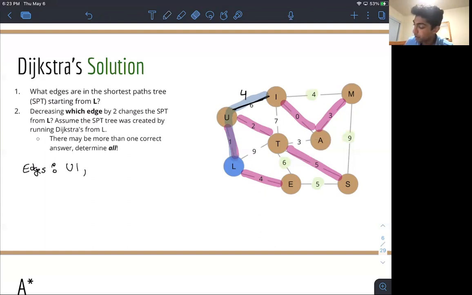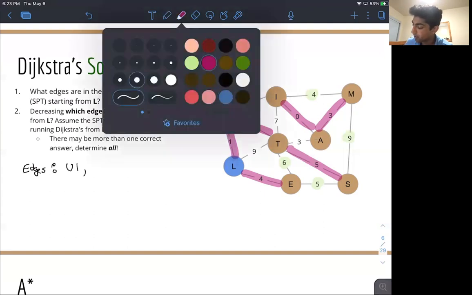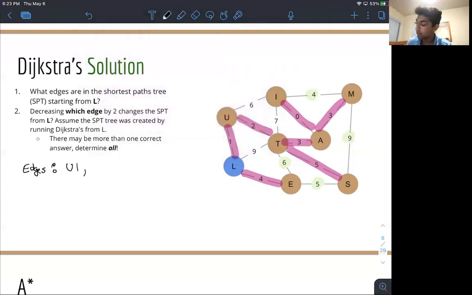Okay, so let's go back to how it was before. So we wanted to look at each edge not in the SPT so far. So let's look at IT. If I make this 5, we'll notice it doesn't really do anything, right? So let's keep going. If I take this edge, I make it 2. Now notice I'd rather get to M via this path here, right? Okay, so let's add that edge here, IM.